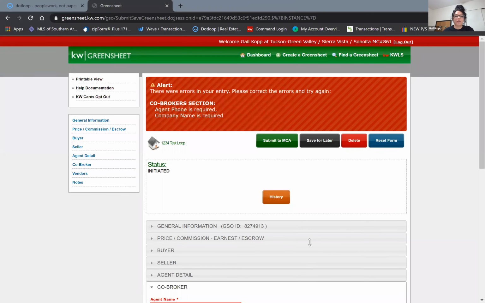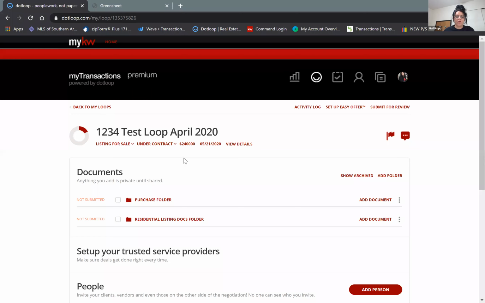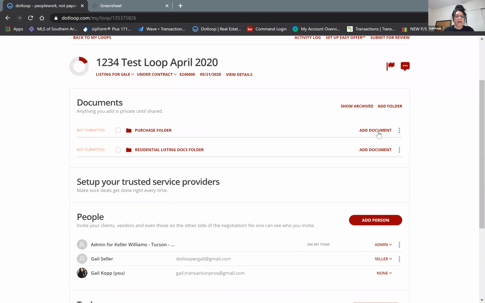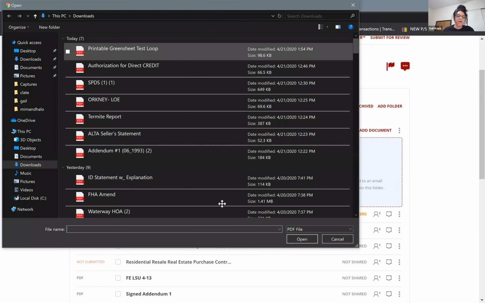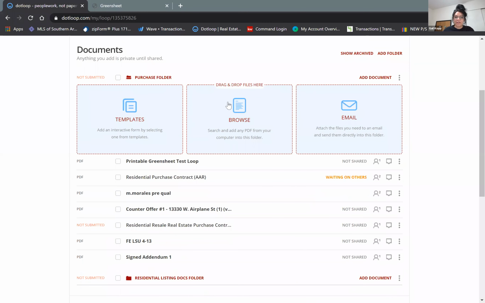I'm going to go back to my loop. I'm going to hit add document, and I'm going to pull this green sheet over. So cool thing about green sheet is, actually, I'll show you.